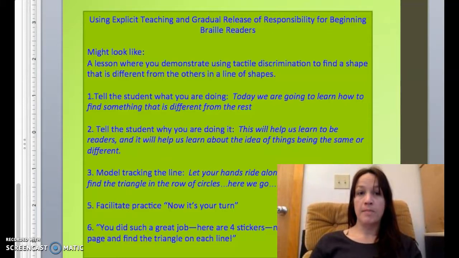I want to talk a little bit about explicit teaching and what the gradual release of responsibility for a beginning Braille reader might look like. It might look like a lesson where you demonstrate tactile discrimination to find a shape that's different from others in a line of shapes. So first, you need to tell the student what you're doing. For example, today we're going to learn about how to find something that's different from the rest. And then you're going to tell them why you're doing it. This is important because it's going to help us learn to be readers, and it will help us learn about the idea of things being the same or different.